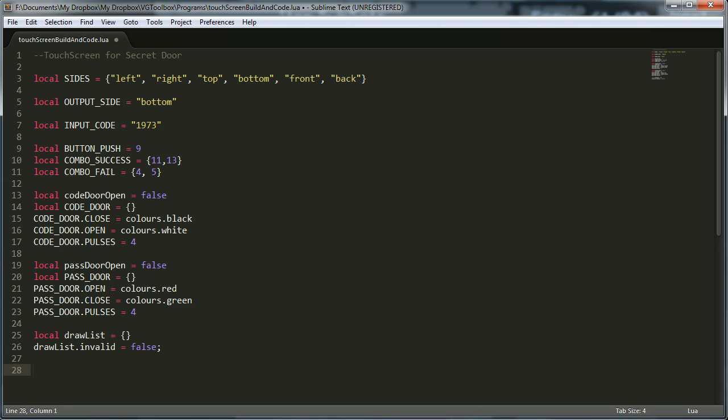Now the other thing is how we're going to know when we've clicked on something. How will we know when the player has clicked on something on the screen? The easiest way to do that is to create a lookup table of all the buttons on the screen, and I'll show you how to do that. So we'll call that one click list, I think. So click list equals that.